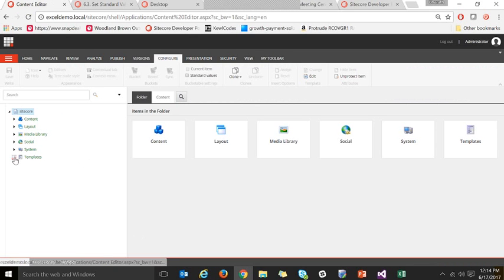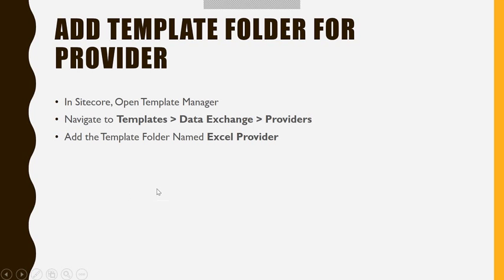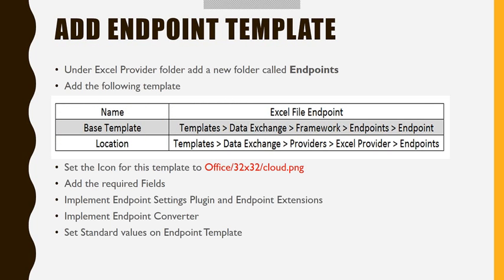So under templates, data exchange, providers. Here I have added a folder called Excel provider. So yeah, under this, all the components with respect to my Excel provider will be created, all the templates basically. So the first step is adding an endpoint template.